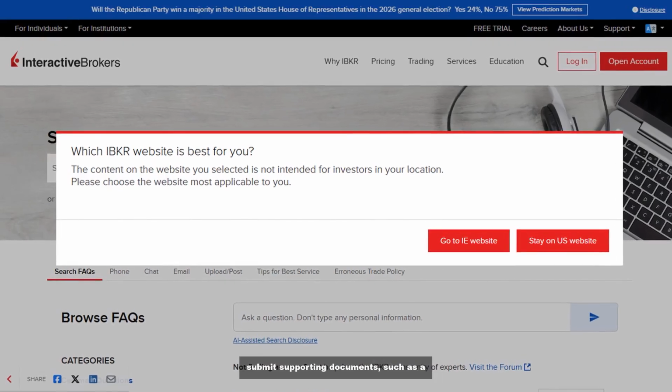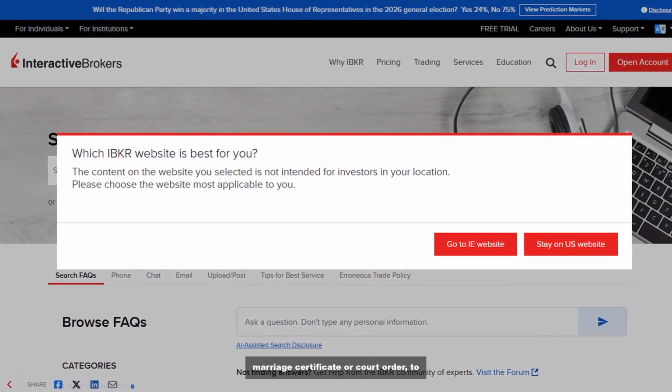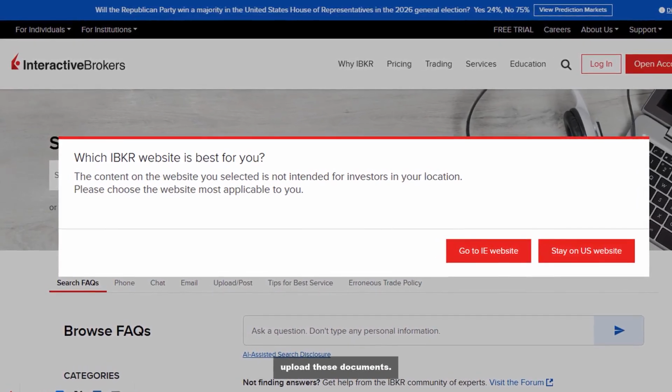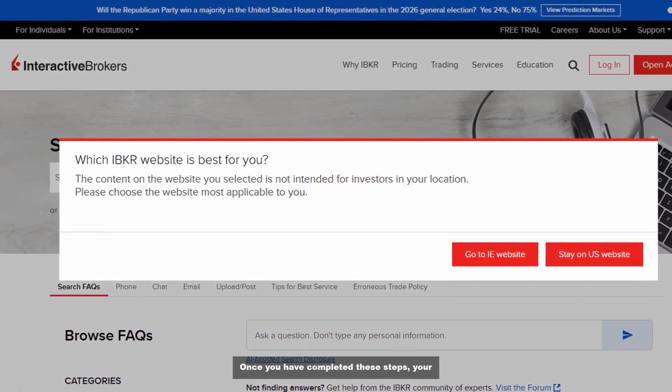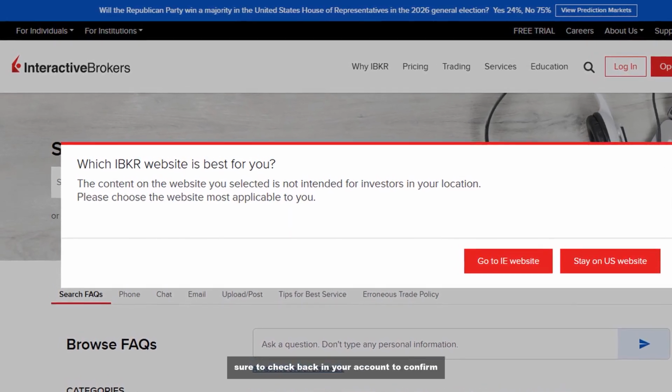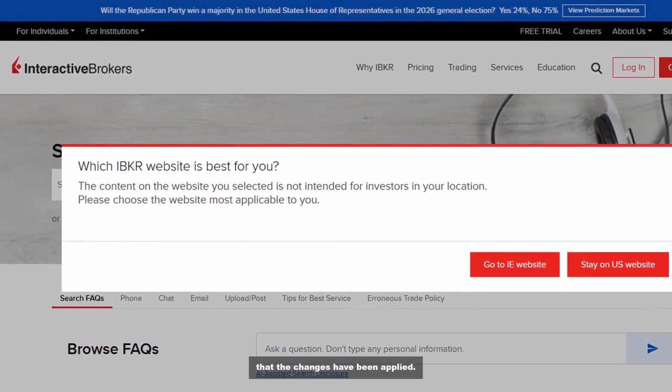After updating your name, you may need to submit supporting documents such as a marriage certificate or court order to verify the change. Follow the prompts to upload these documents. Once you have completed these steps, your legal name will be processed for update. Make sure to check back in your account to confirm that the changes have been applied.